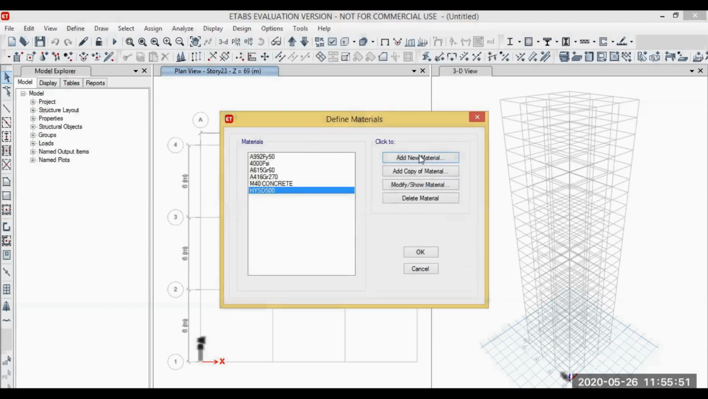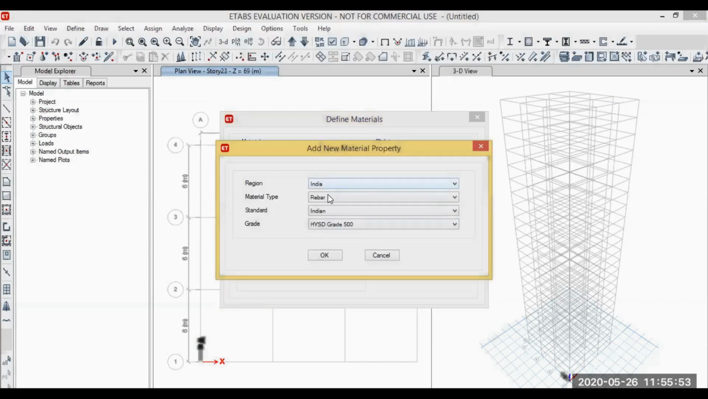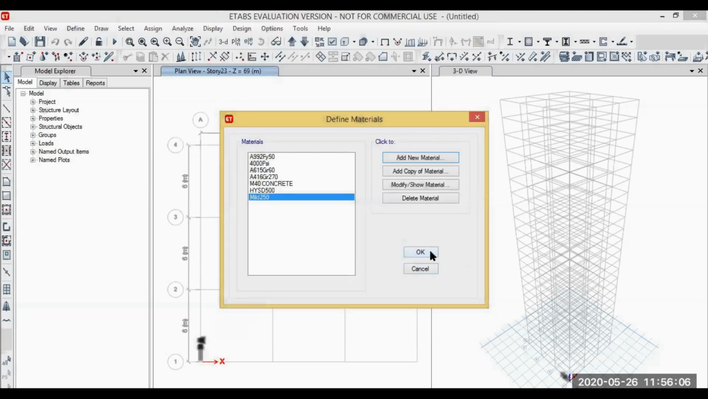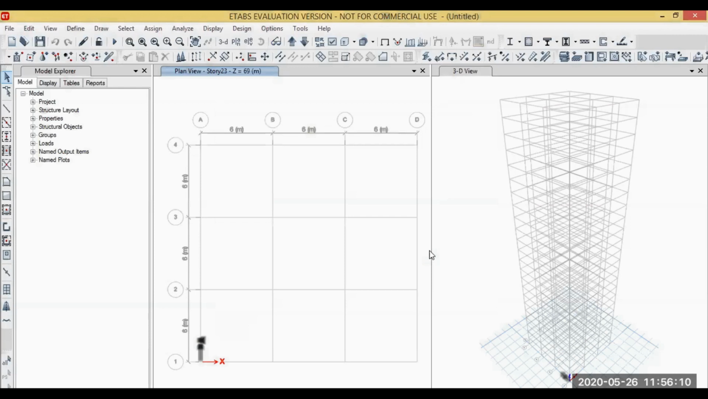We add another material again, rebar, but in this case mild, which is mild 250. So we click on OK. We keep it as mild 250. We click on OK. Click on OK again. So now we have defined our material properties. We have three materials: M40 concrete, HYSD 500, and mild 250, and we specified all of them.